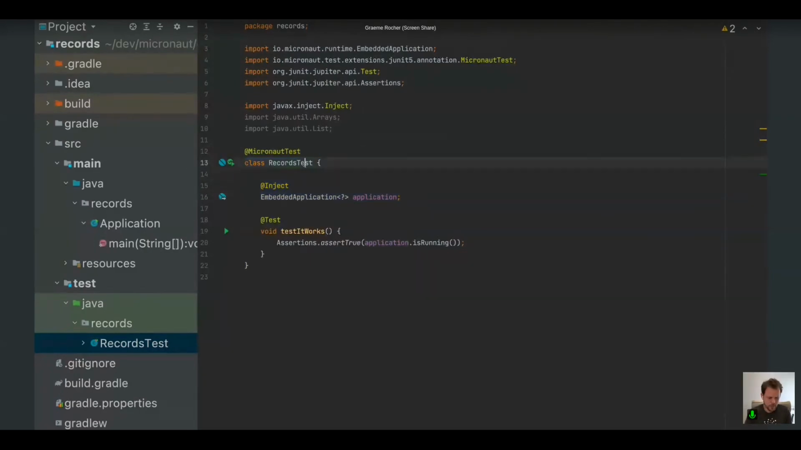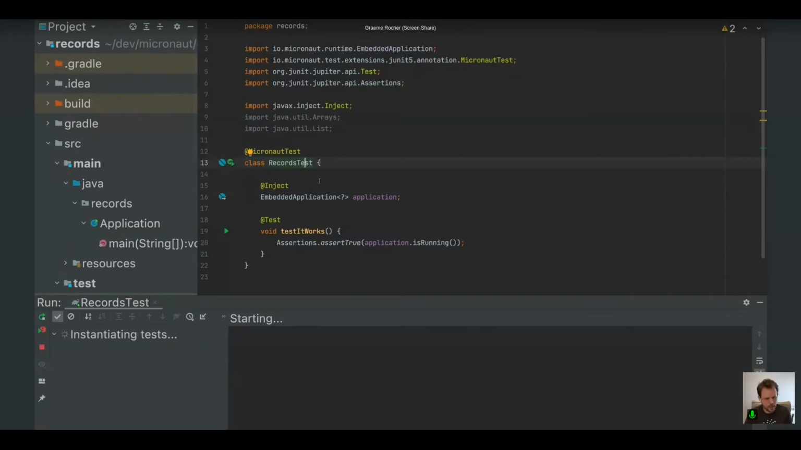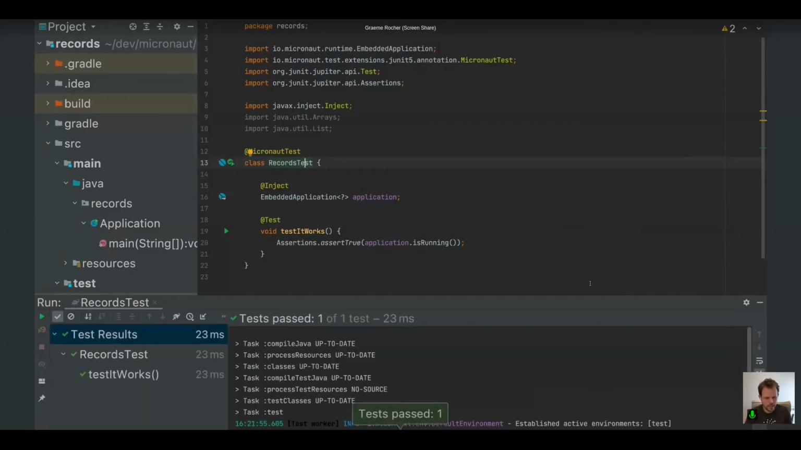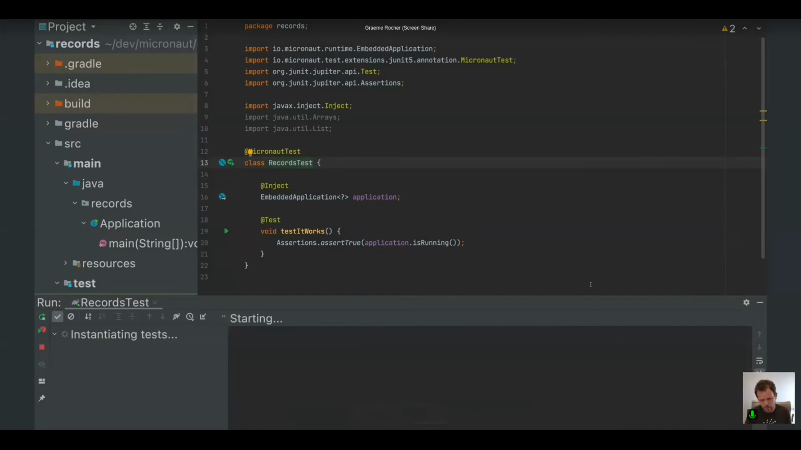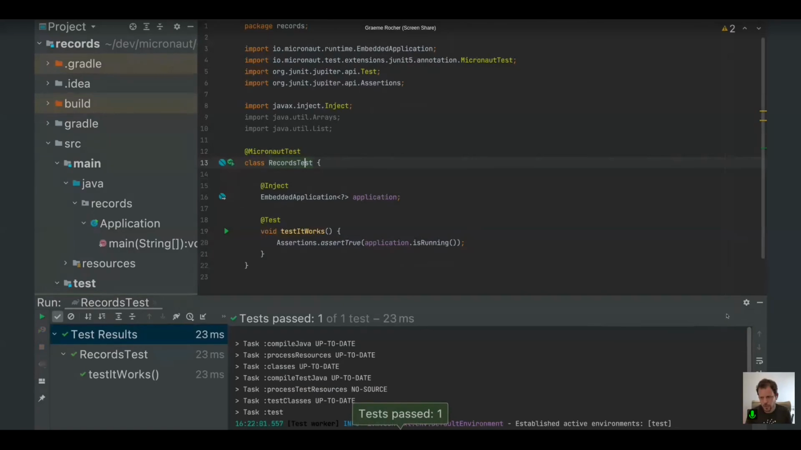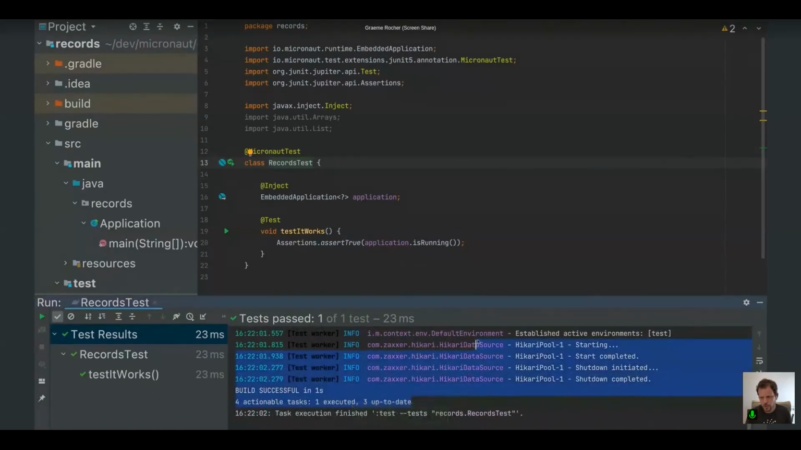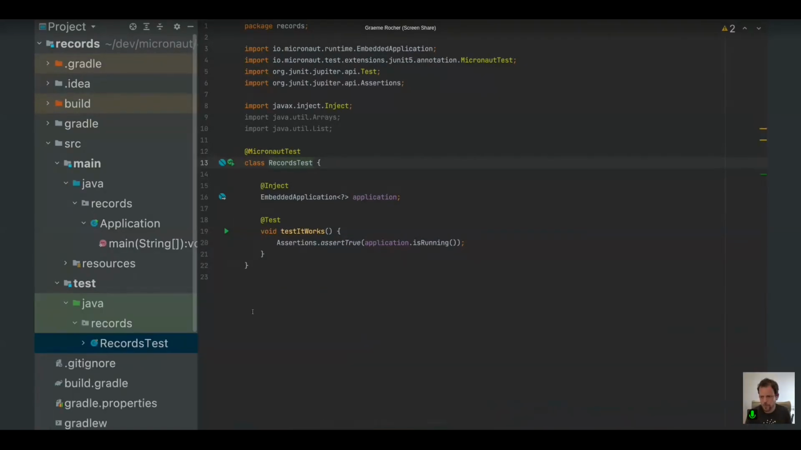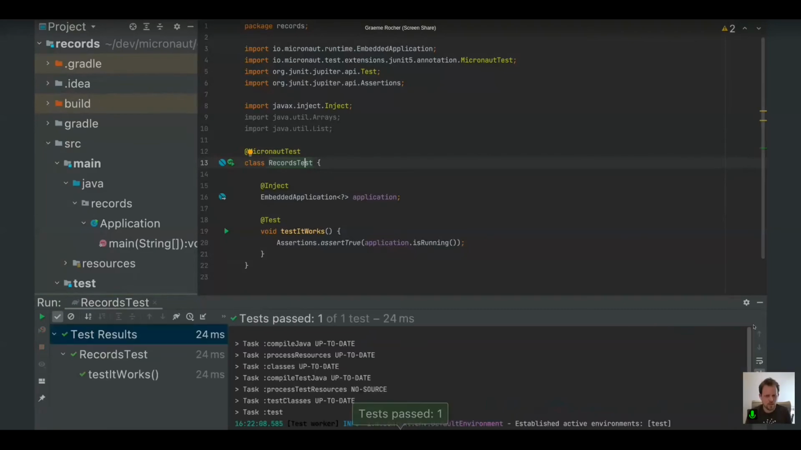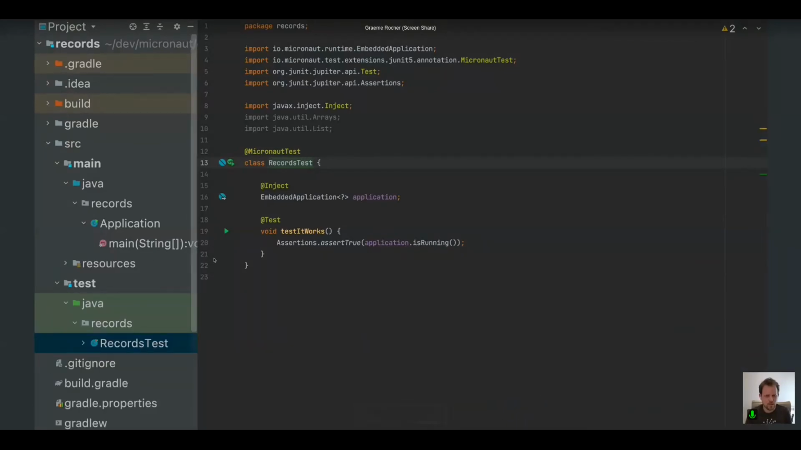So I can run this test directly from my IDE here. And one of the big differences with Micronaut that you will notice compared to other frameworks is just how fast things execute in terms of test execution. I actually have an application here that's spinning up an in-memory database and everything, and it's just really fast to execute. Okay, so now let's build a little demo application of records.